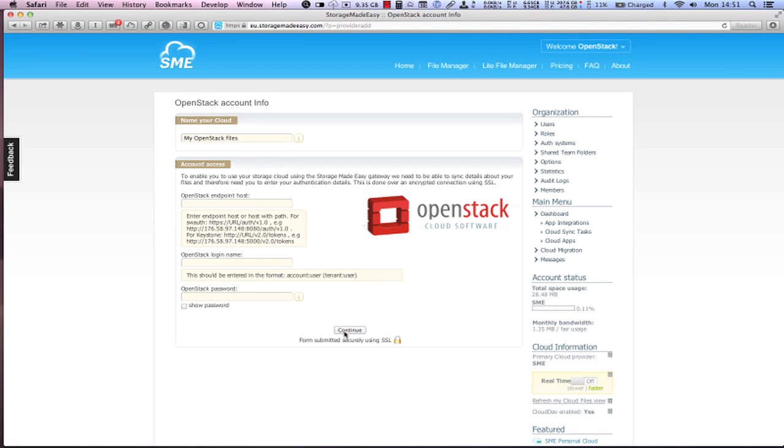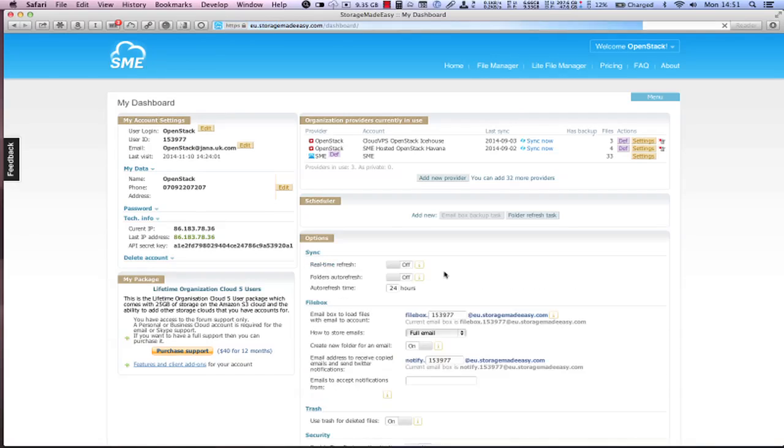And then you press continue, and what happens then is the Storage Made Easy product indexes the OpenStack Swift instance and takes the metadata and populates the Storage Made Easy metadatabase. It's in this way we're able to interact with OpenStack Swift. No files are copied across, it's literally just meta information. And once the meta information has been populated, you're returned to the dashboard.